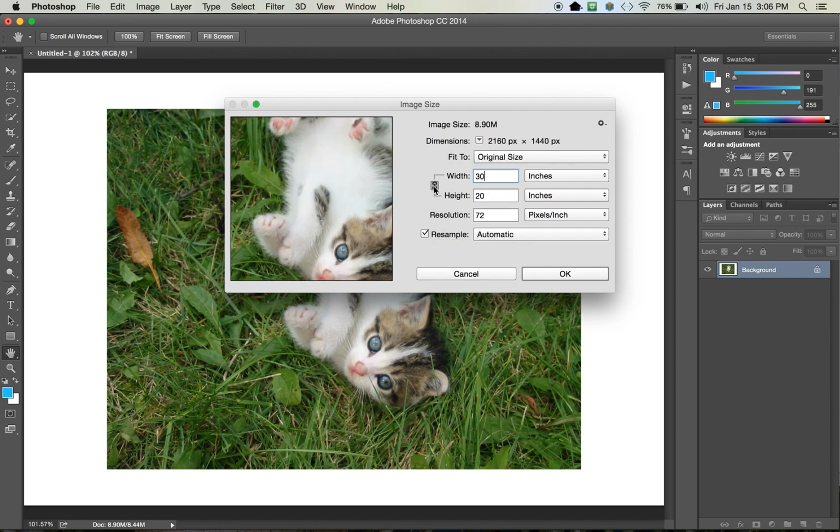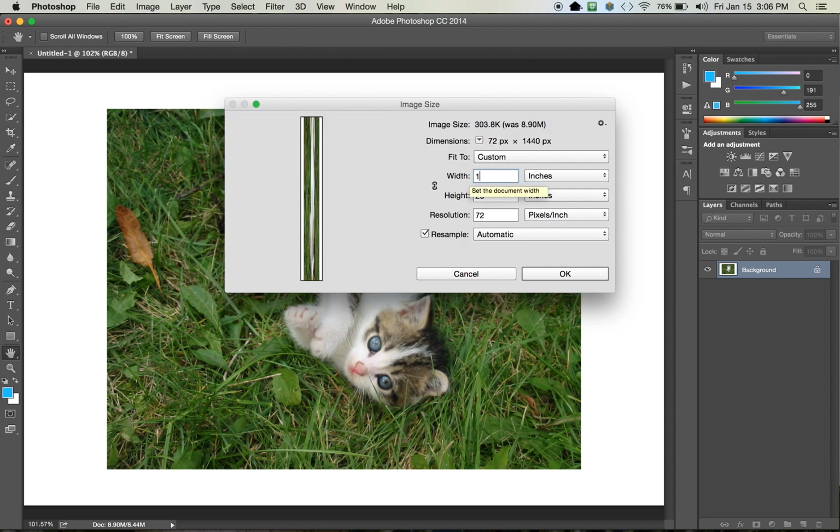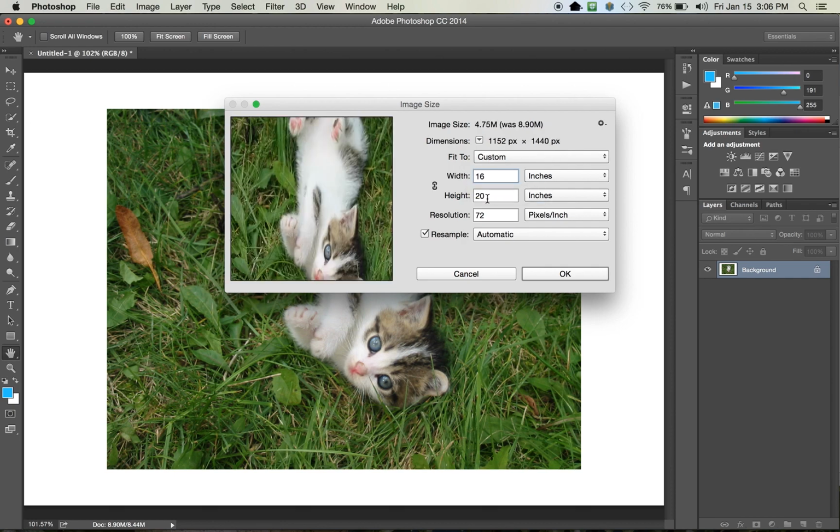If I didn't, it's back to its original size. If I turn this link off and I change this to 16 inches, notice that it didn't change the height at all, but my poor little kitten is all squashed and stretched because it's changed the width of the entire image. It would be like taking that photograph that was stuck onto the canvas and changing that image size of the whole thing. Well, actually, it would be including the canvas too now that we've got it into the image. So this is 16 by 20.